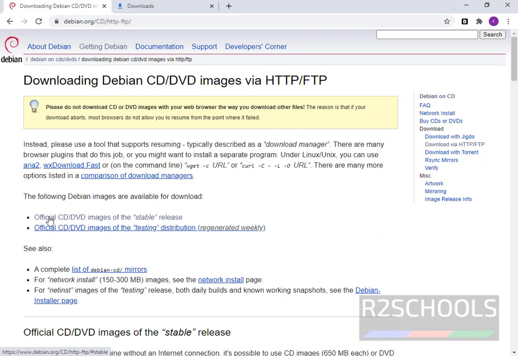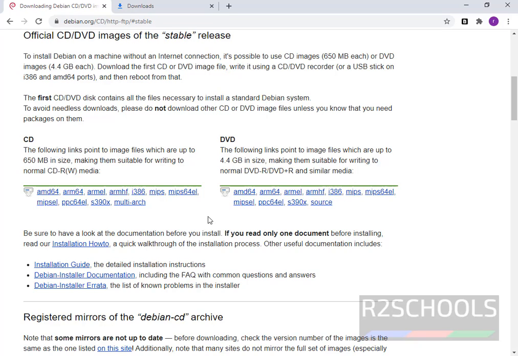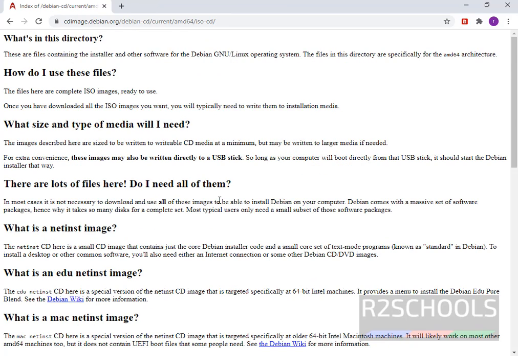Here we have stable and testing distributions. Click on this official CD DVD images of stable release. Here we have CD and DVD. In the CD section, click on this AMD64, which means AMD 64-bit ISO file. Click on this one. Then scroll down.